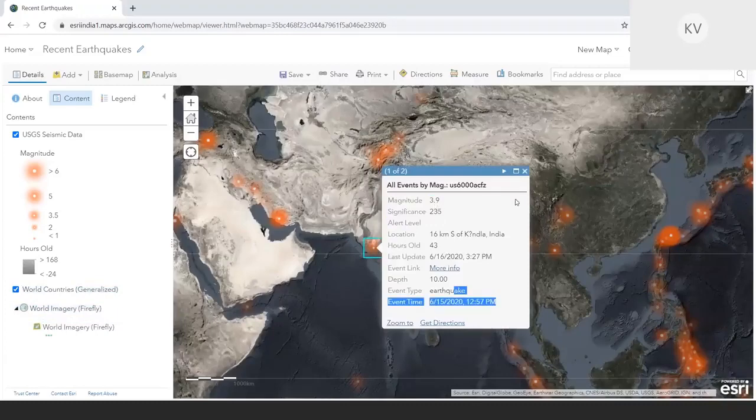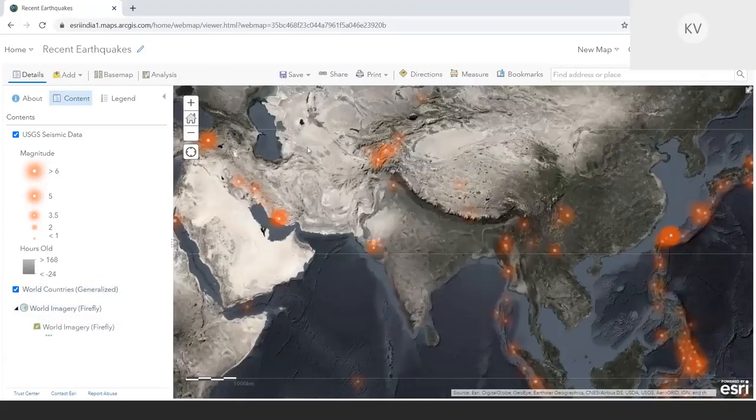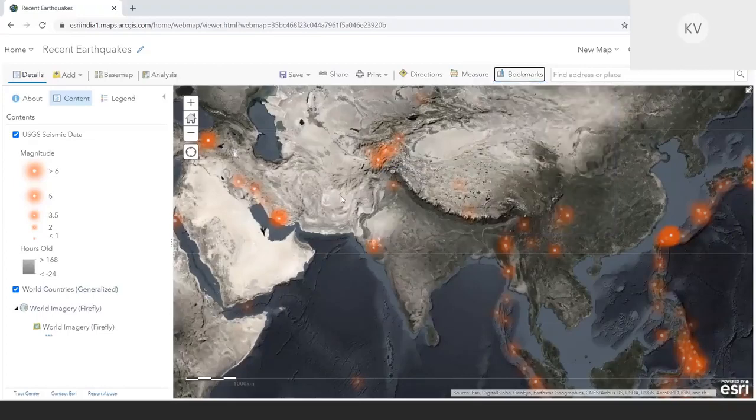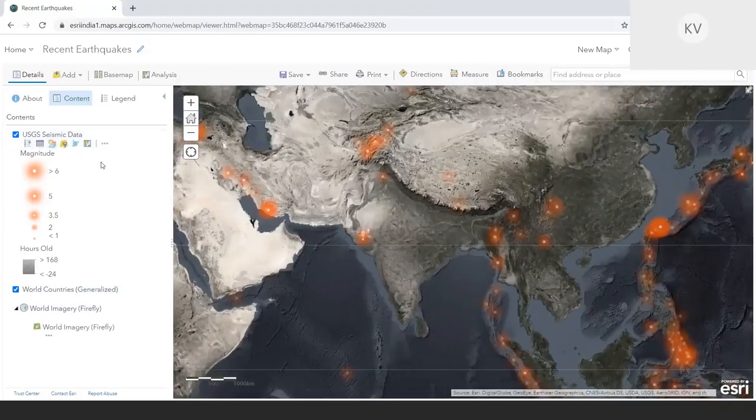In this web map, you can even configure your bookmarks so that you can leverage them later in the dashboard. Now I am fine with my web map, with my layers. I can go ahead and save it and click on share map.